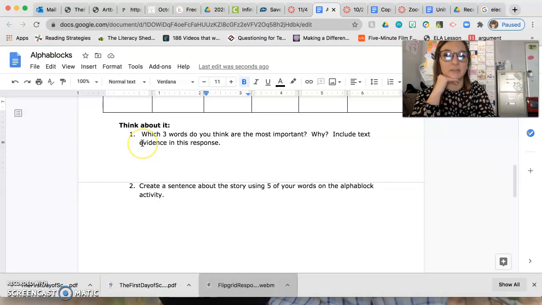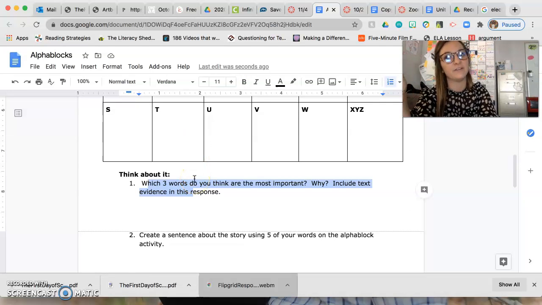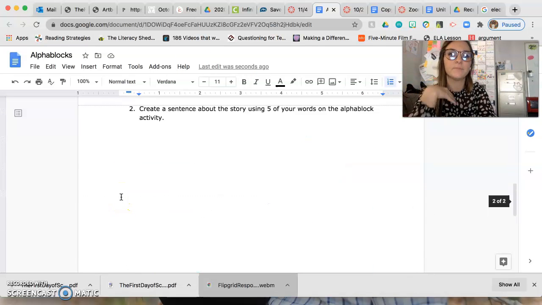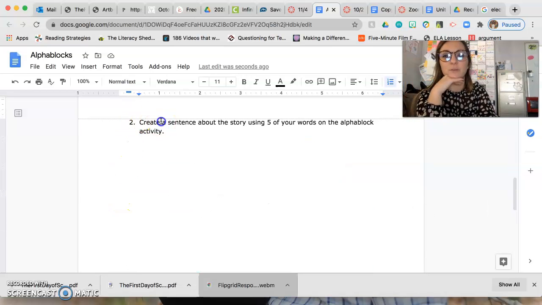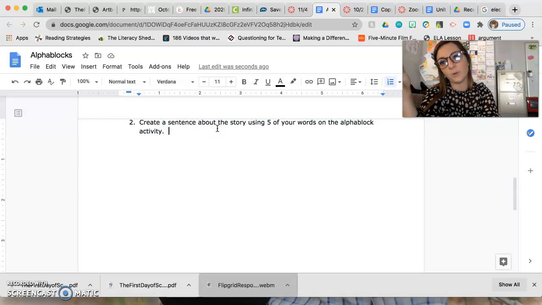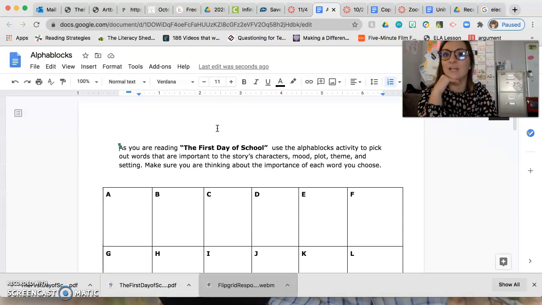Now, these are the two things that I really am looking for. I want to know which 3 words do you think are the most important that you chose out of here, and then use text evidence of why. A really good way is to pick a quote out that uses one of those words and connect it back to the story. Also, you create a sentence about the story using the 5 words. If it has to be 2 sentences, totally fine. Just use words from the top in order to write what the story was about, using those very heavy connotative words. And that is what you're doing in day 2.